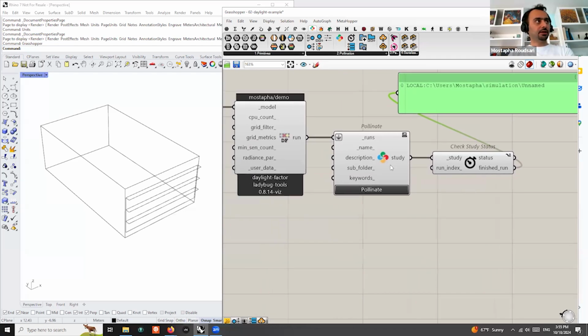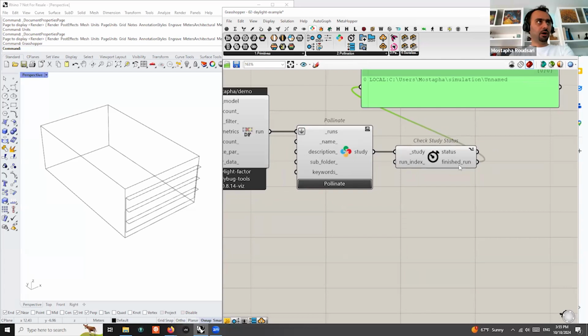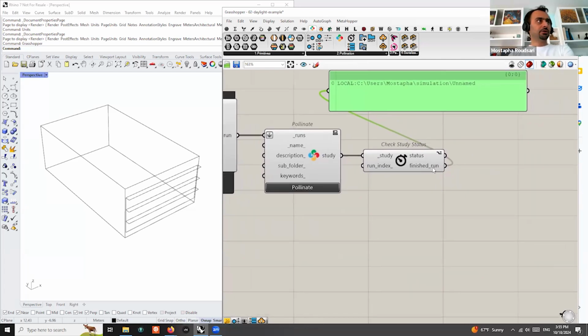The thing that happened is you can actually connect more than one run when you do a study, and that's where the parametric stuff comes in. But here we have a study with a single run. Make sense? That's why you only have one output here, which is totally fine. And now that you have a finished run, you can get the outputs for that run. The component for that is called check run results.